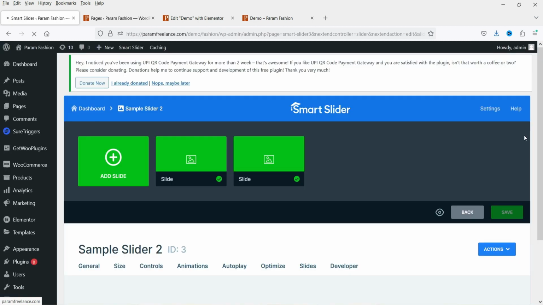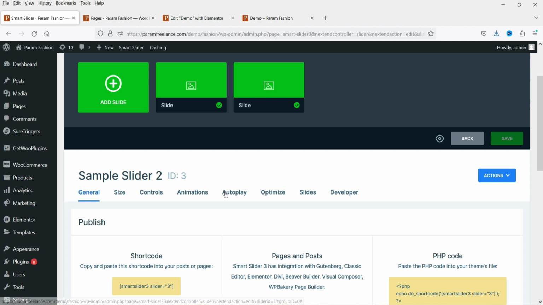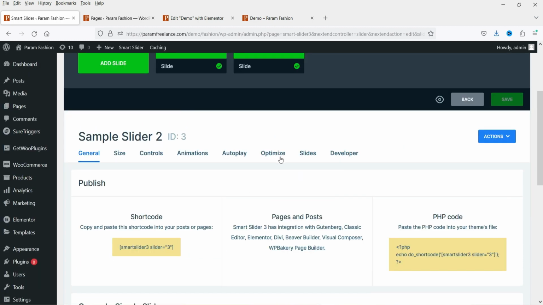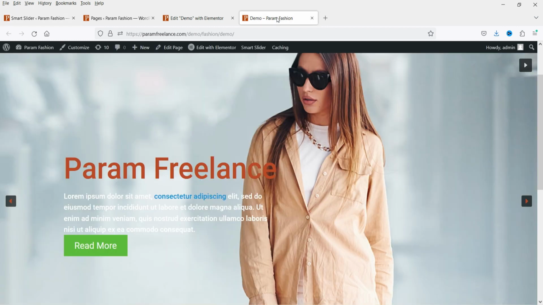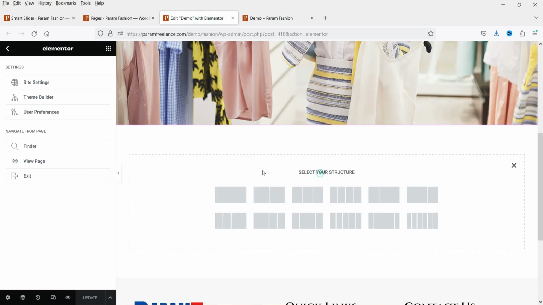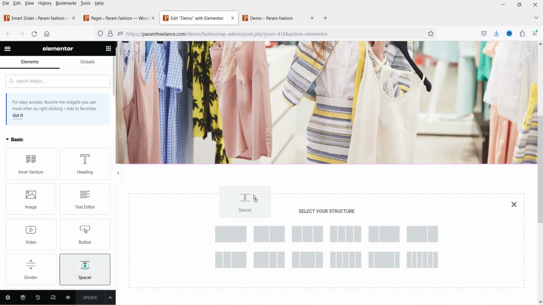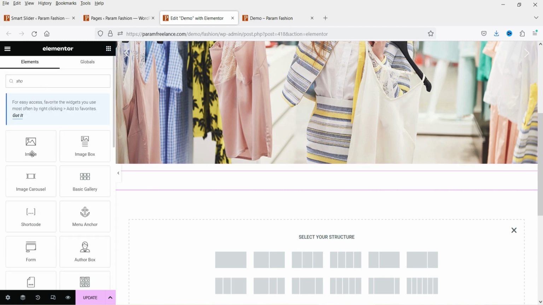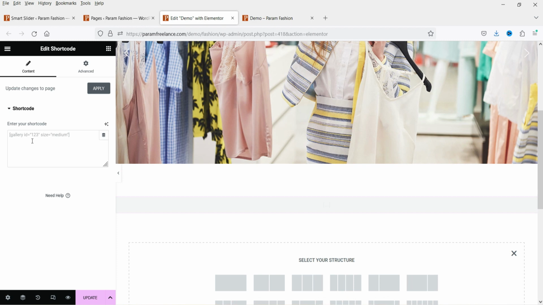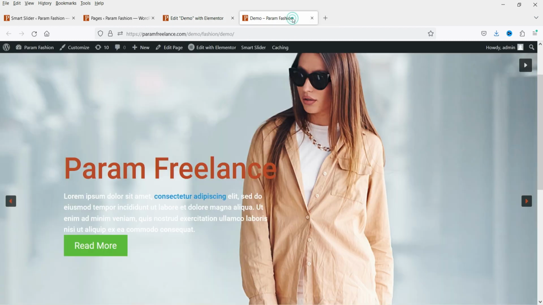Let's go back. Now just like before, you can change the size, control, animation, autoplay, everything on this new slider also. So this is the short code. Let's try this one. Copy the short code, go to the demo page and I'm going to add this slider here. Below that I'm going to add some space and then add a short code again. And I'm going to add the short code. Click update.